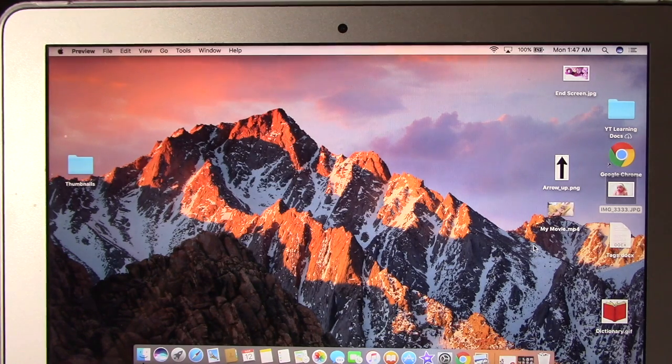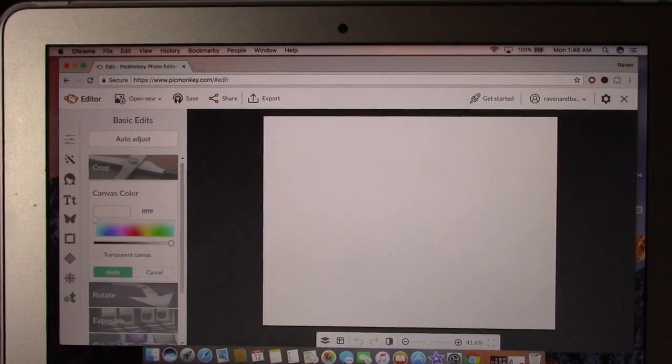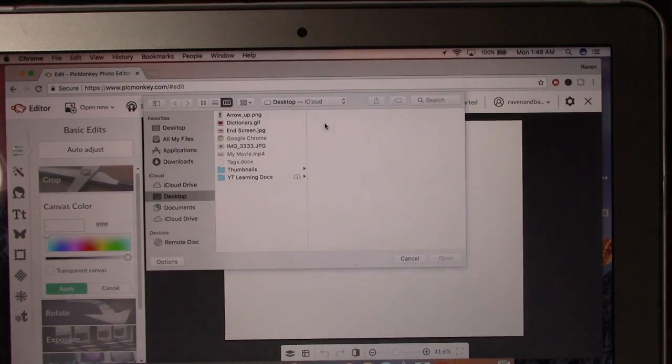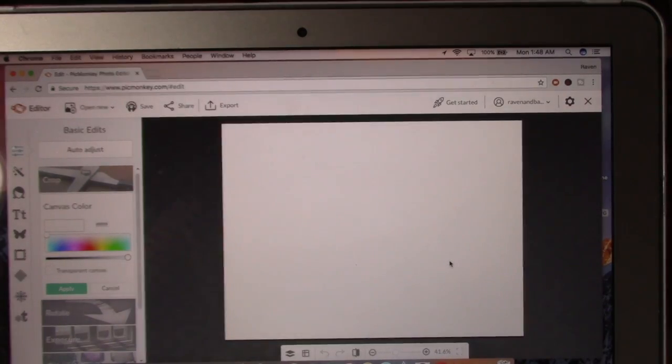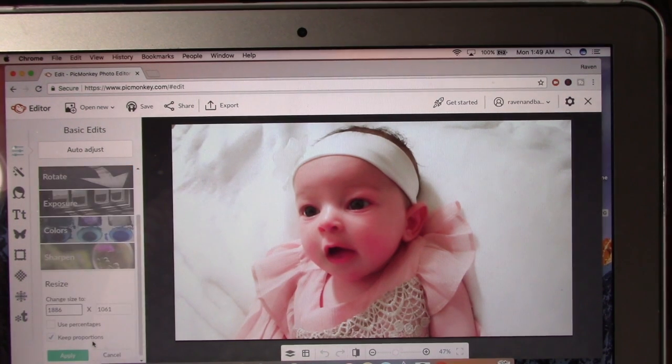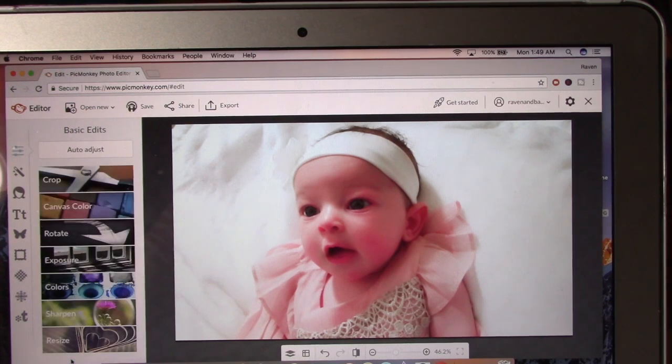so I can show you how to add end screen. All right, so we are going to go ahead and use PicMonkey. Okay, so we have a picture on our desktop. We'll go ahead and upload that. Now, like I said, I already cropped it to that size, but just to get it to the exact perfect sizing, we will do 1920 by 1080, and go ahead and save that.